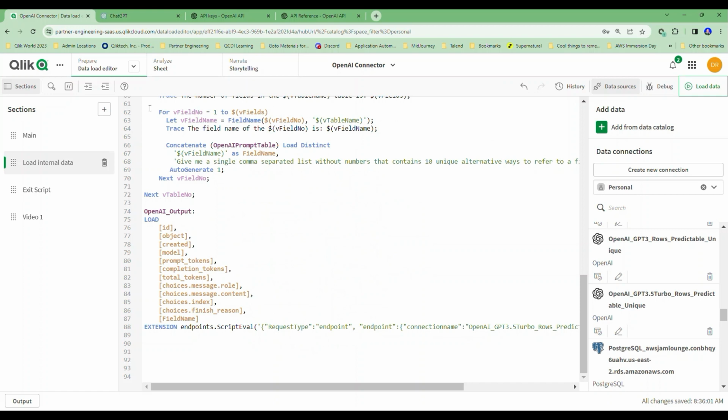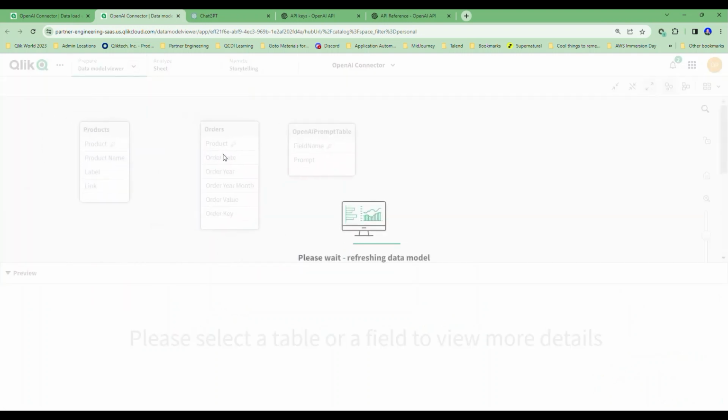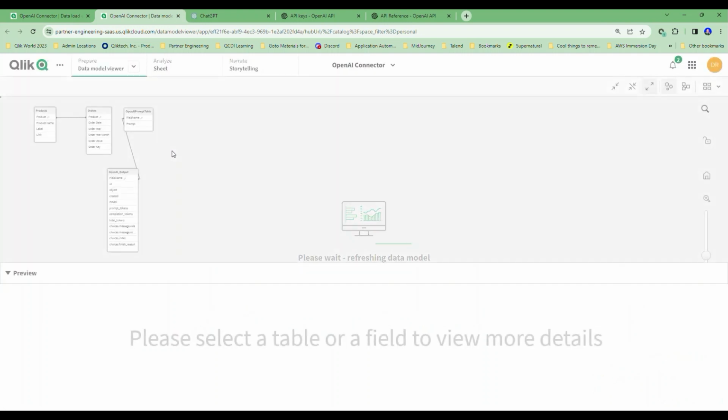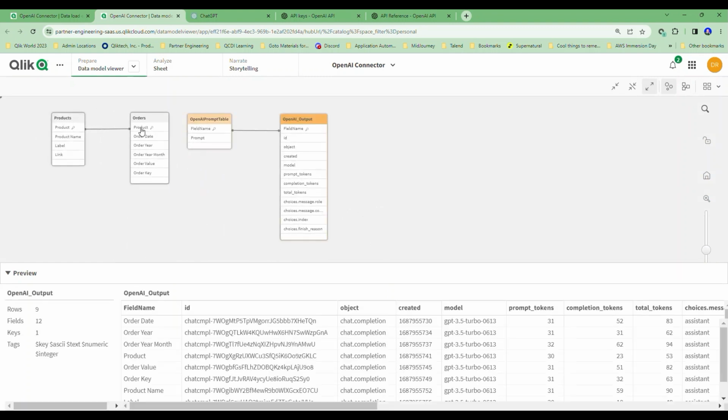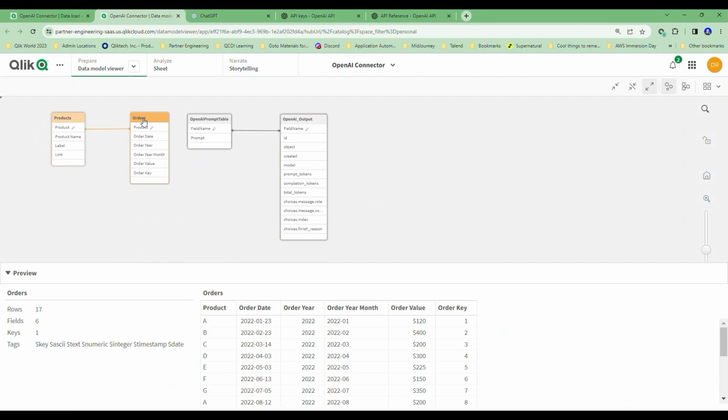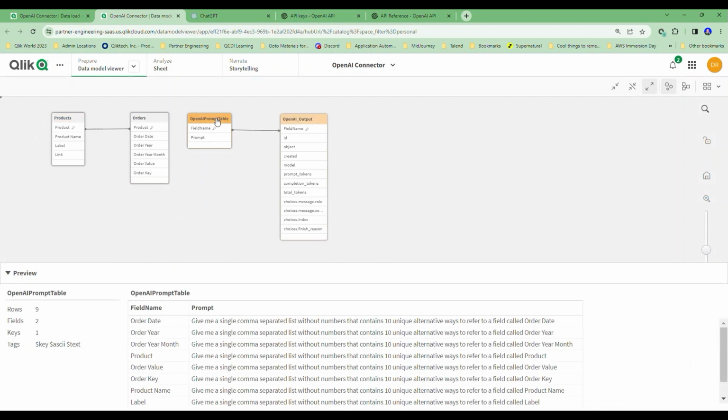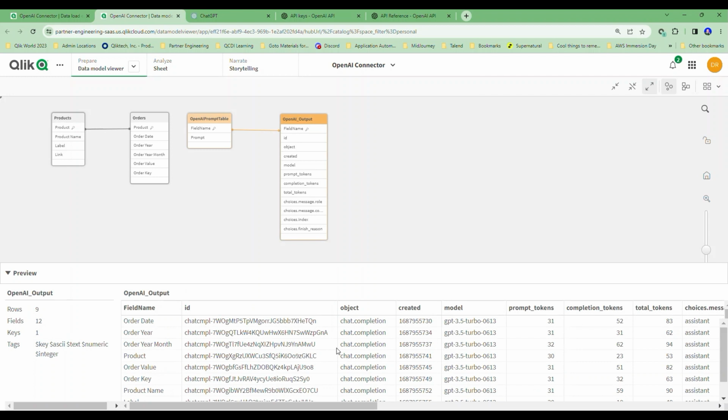All right, so let's close that, and I'm going to go ahead and take a look now at the data model for this. Now we're going to see a couple of things. Notice here, I've got 2 distinct data islands. One has got my product and order information, and one has got my prompt table, right? And so as it rolled through, hey, I want the field order date, give me a single comma separator, and so on, with order date, of order year month, of order of product. And then I get my output.